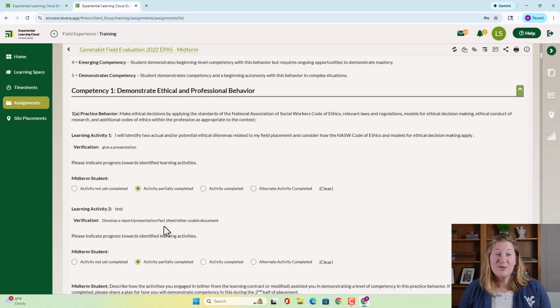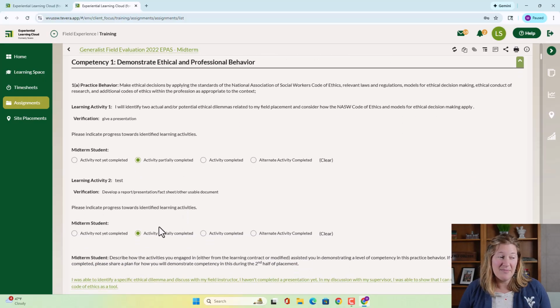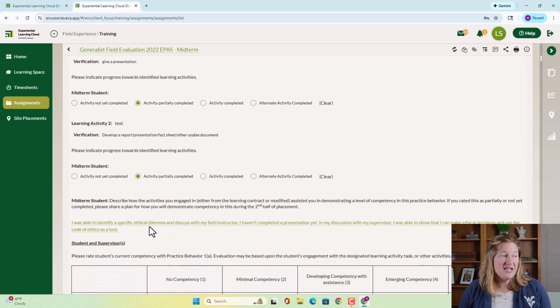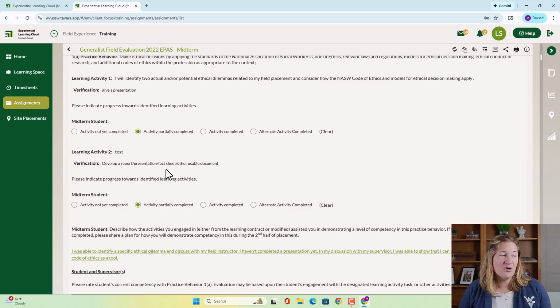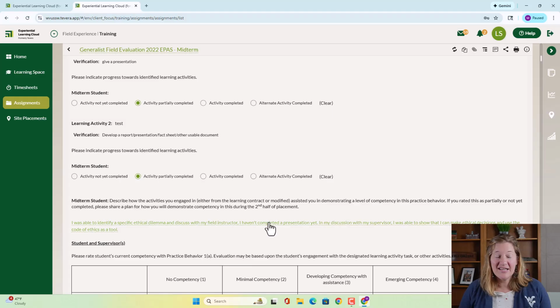Then I'm going to move on to my learning activity 2, and I'm going to do the same thing. So you're going to go through there. Then it's going to ask, regarding this practice behavior 1, A, what do I do? So it's asking here, describe how the activities you engaged in, whether they were from the learning contract or something else, helped me demonstrate competency. If I said I have partially done this or haven't yet, then I'm going to have a plan.